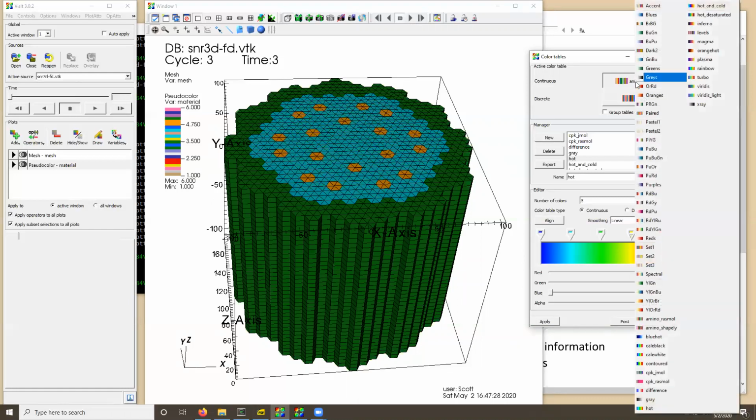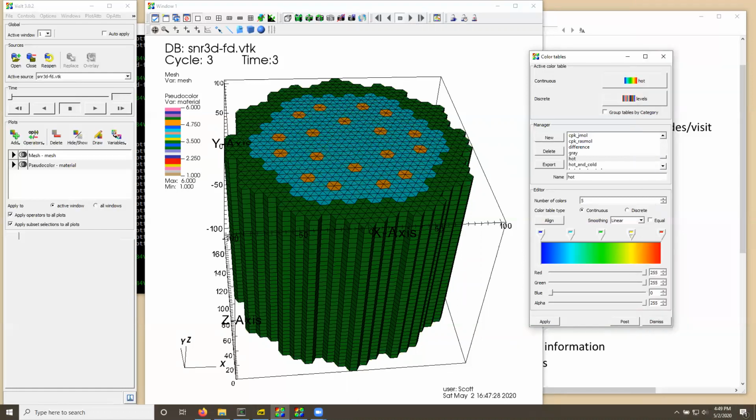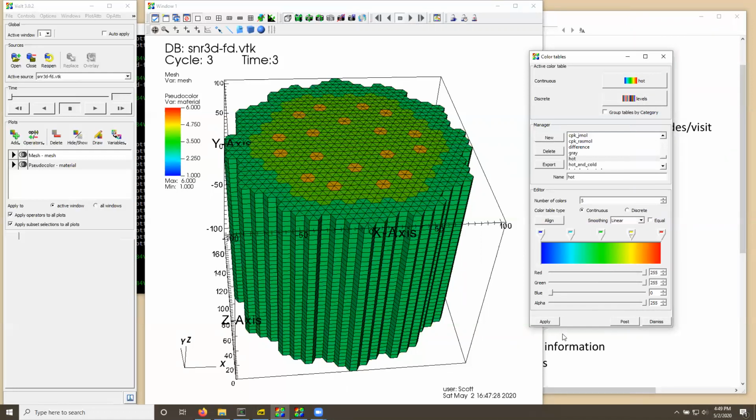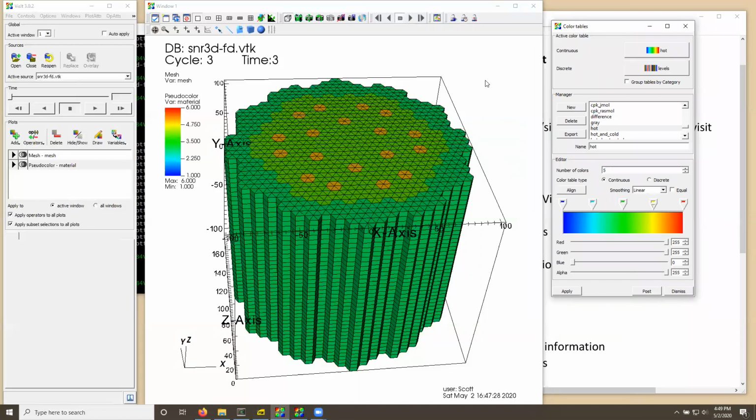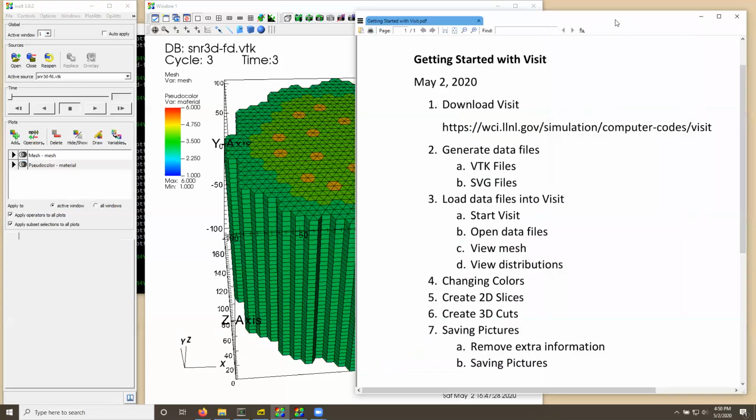Let's go ahead and change this back to the default hot scheme. Okay, and hit apply again. You have to hit apply each time, right? Not as pretty. So if you want to look at the material numbers, maybe go to the amino thing. All right, back to the agenda.